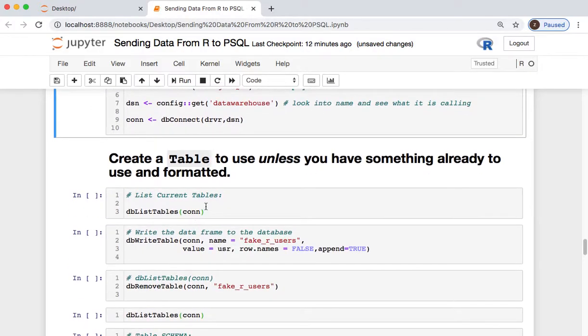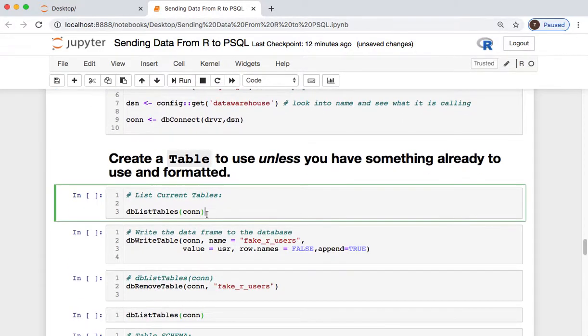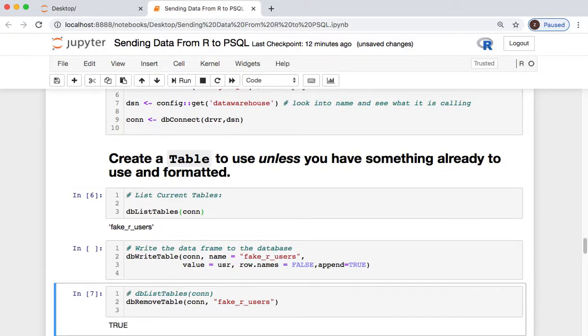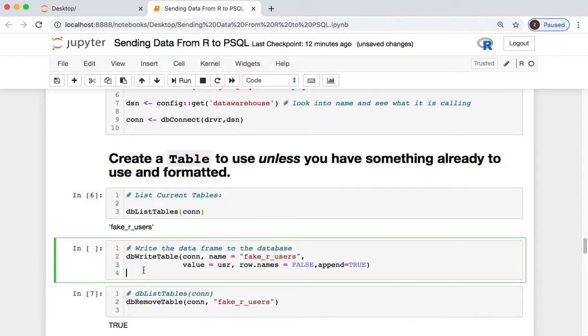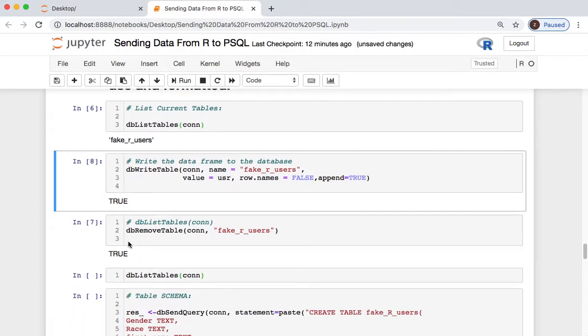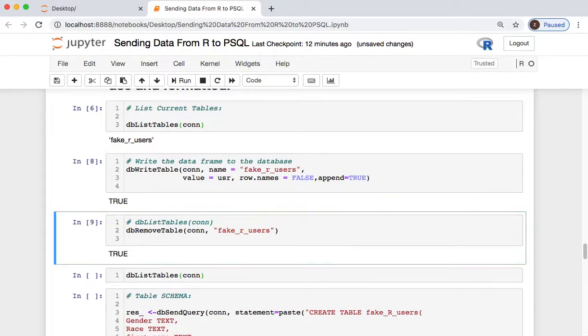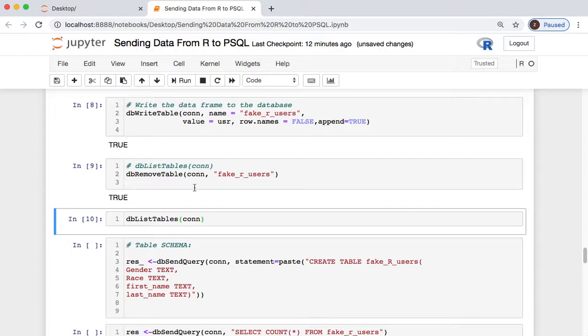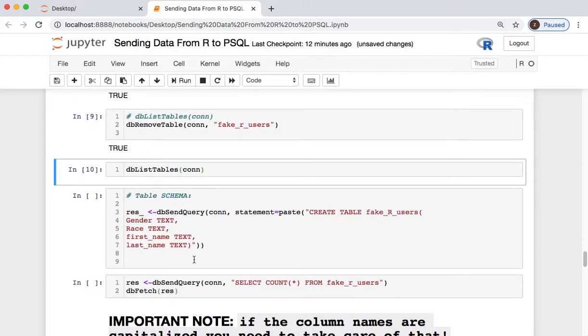From there, we can look at what tables are available currently. This is what I've created previously, but what we can do is delete that, and then go back and create it. So you can create, you can delete. We could say, all right, there's no more tables in here now.